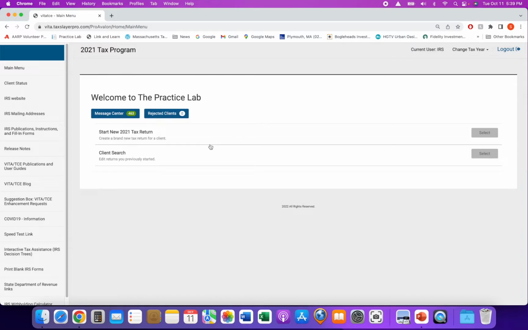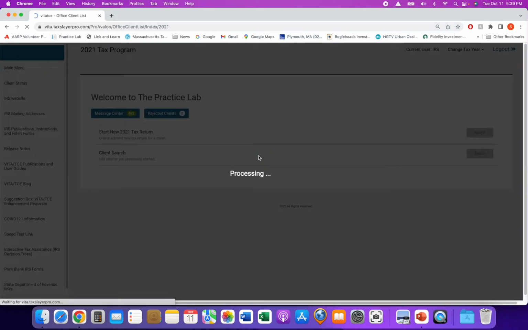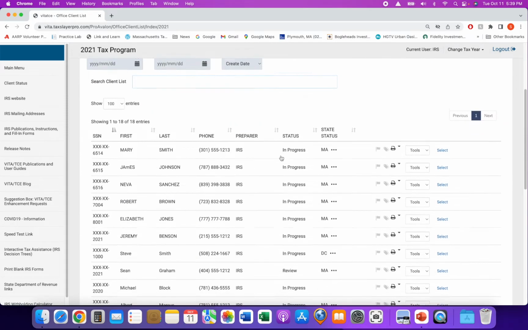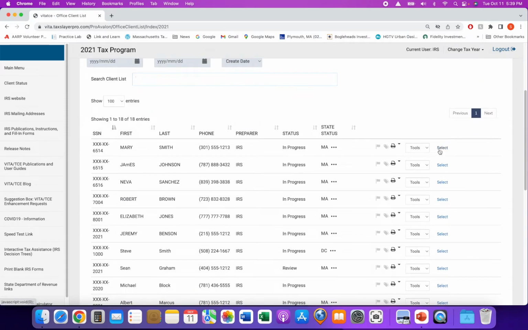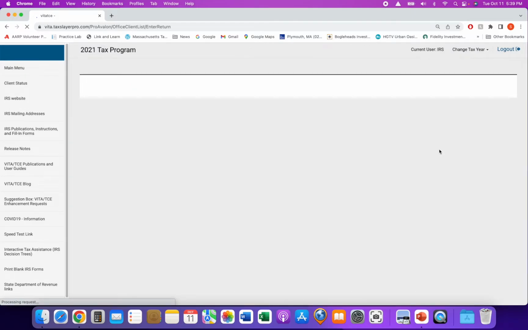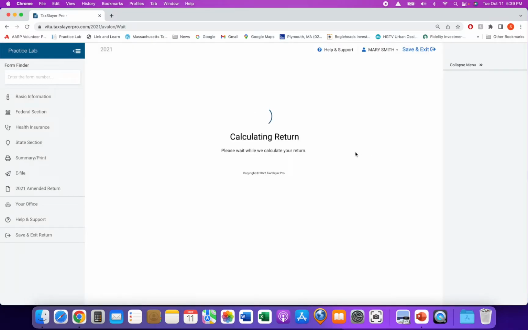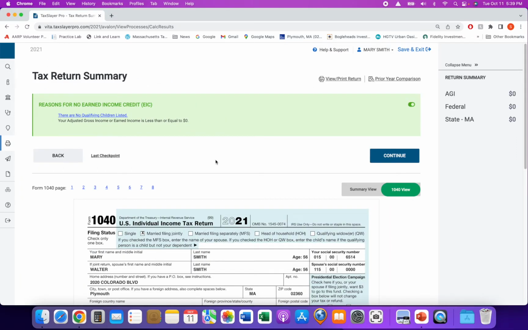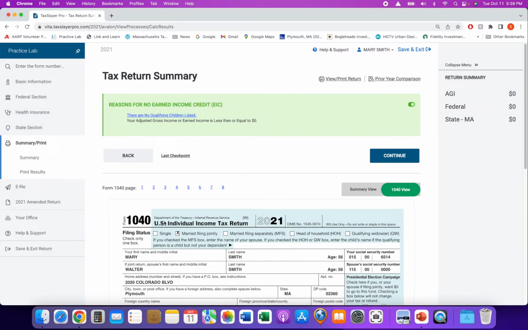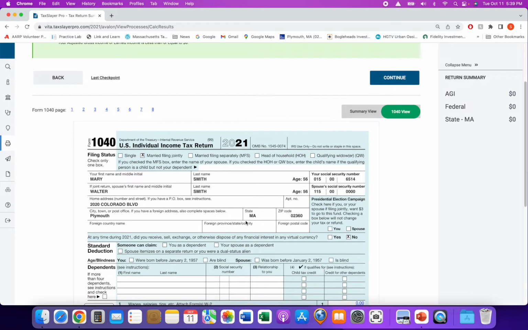I'm here at the client search. I could start a new return or search for a client. I pre-populated a return for Mary and her husband Walter, I believe. Yes. And I'm going to select that return. So again, their social security numbers, their address and so forth, phone number, that has all been entered already. In here, you can see the 1040.